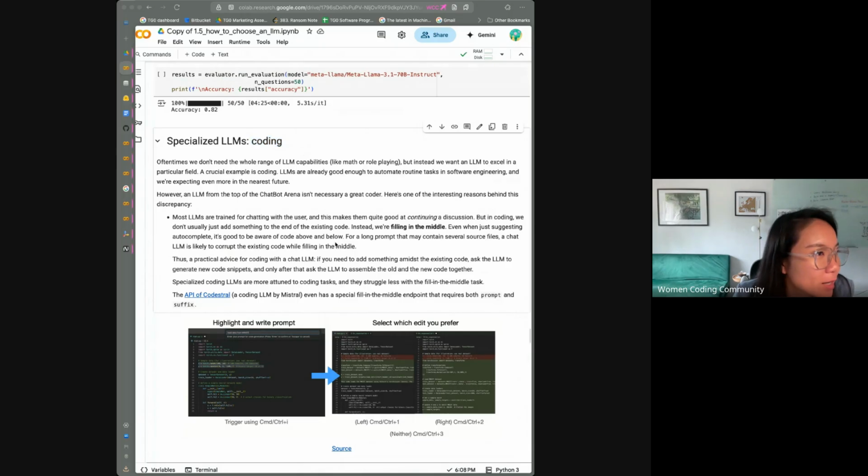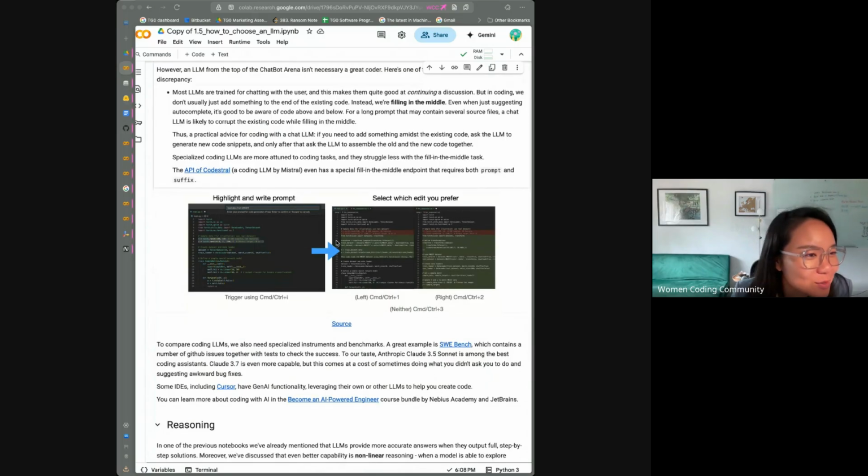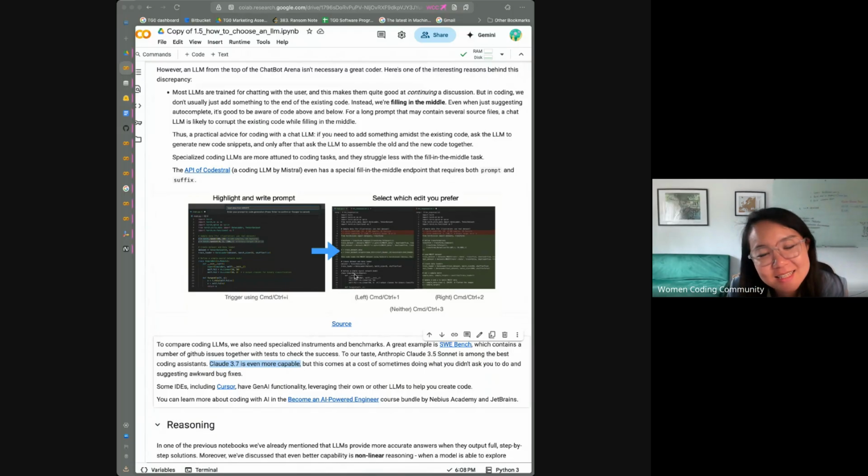Coding. Use Claude, please. I would strongly recommend Claude. I'll try Gemini 2.5 as well. Oh yeah, it says Claude 3.7 is even more capable. This is how fast the whole field is. This whole thing was generated probably 3 weeks ago. Now it's outdated. We're on 4.0 now.